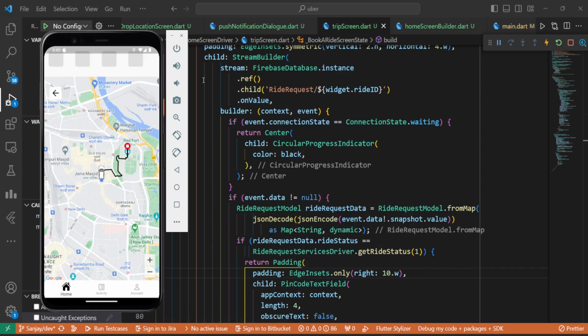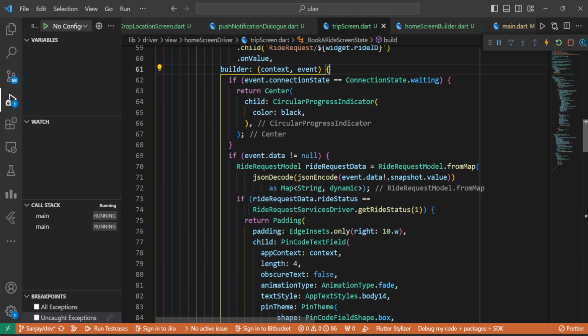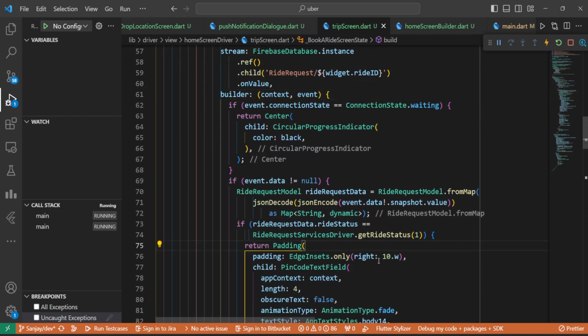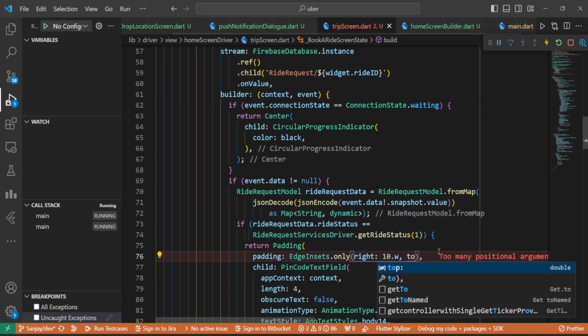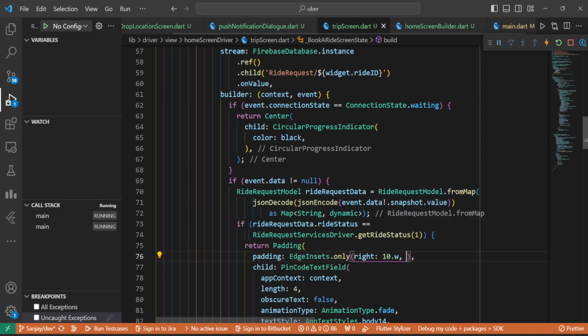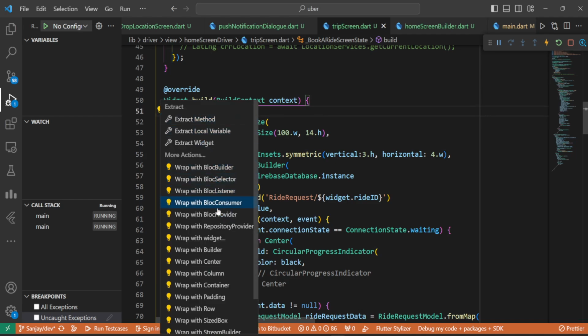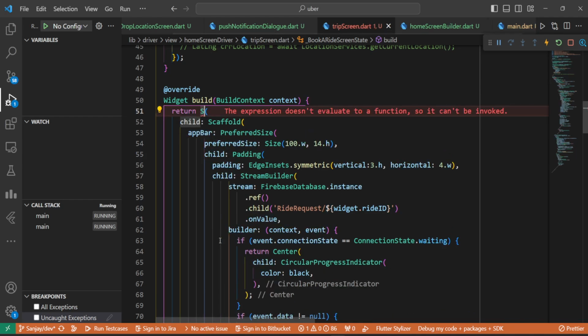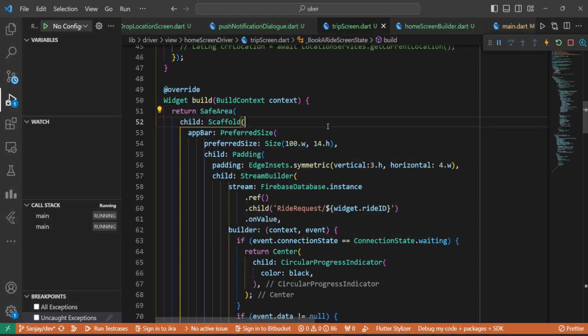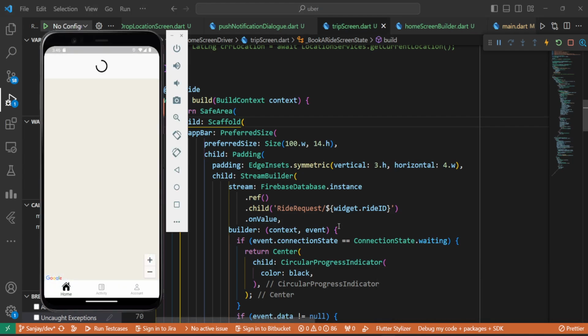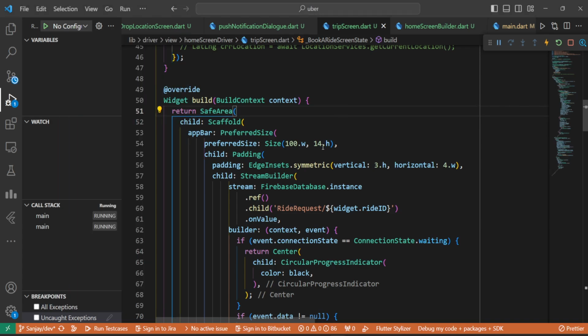Yeah, it's good. Still it's touching the topmost part. And let's come up with adding here. We have this 14 vertical, let's make it 3. So we can do one thing, we can wrap our scaffold with SafeArea, and let's save it and have a look. Okay, so we have the safe area.